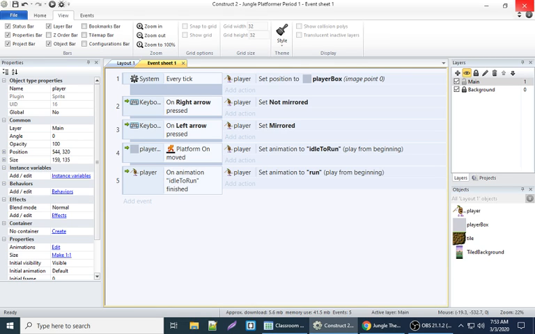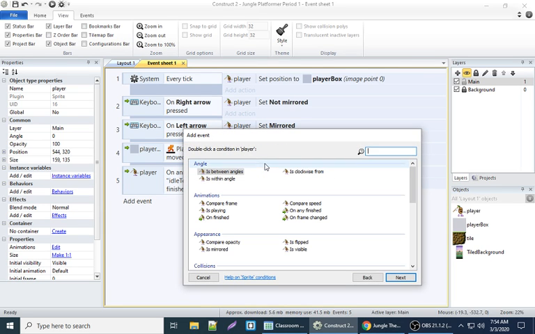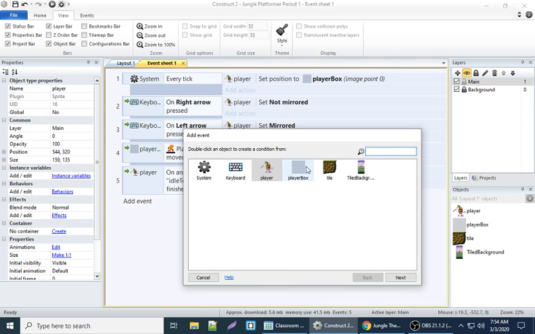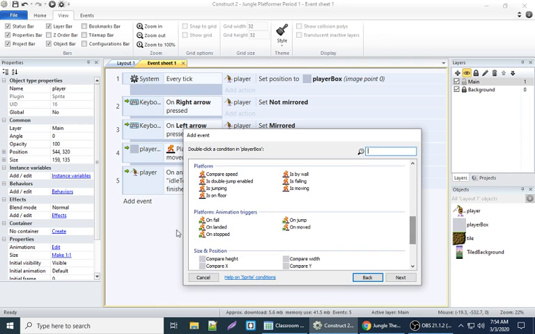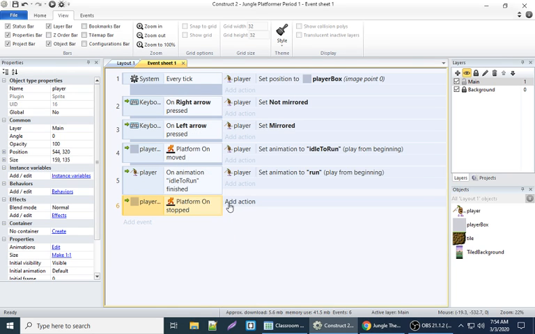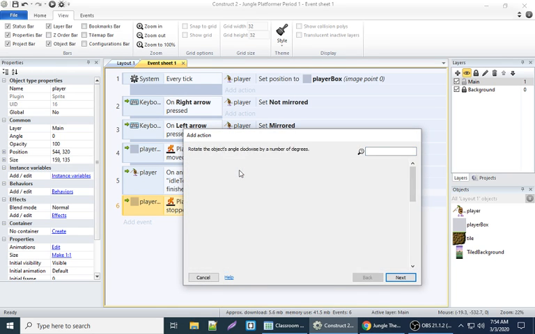I think he's running a little bit slow. You might have to tweak your speeds to the way you like it. But now there's also, if we stop here, it's just going to keep running even if you stop moving. So what we have to do is we have to add another event on here, back on the player box again, and this one's going to be platform on stopped. There we go.